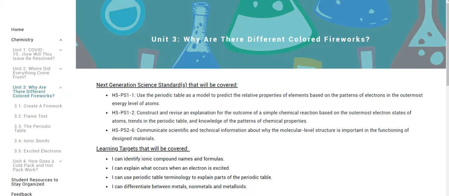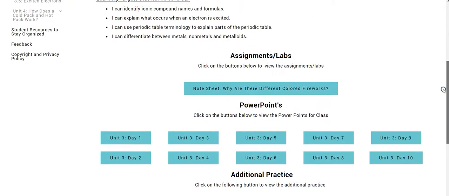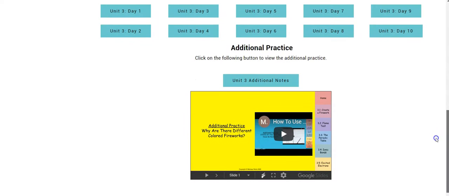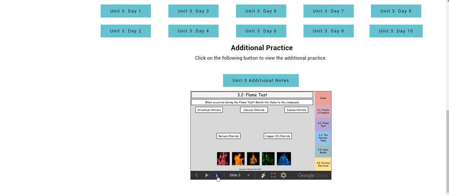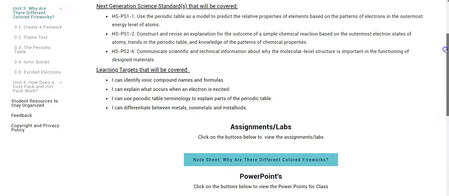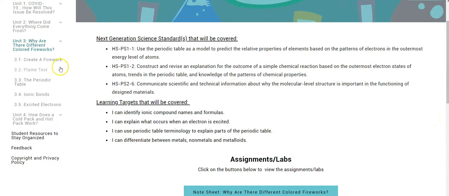And as you can see, everything's in one spot. So they come to Unit 3, for example. They have the learning targets, the assignments are here, PowerPoints, and some ways to take additional notes if they need to or they like to. And I have all my content.